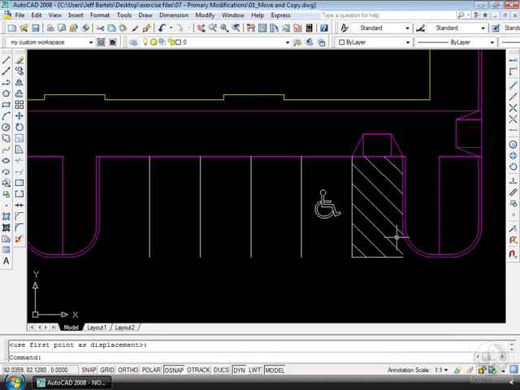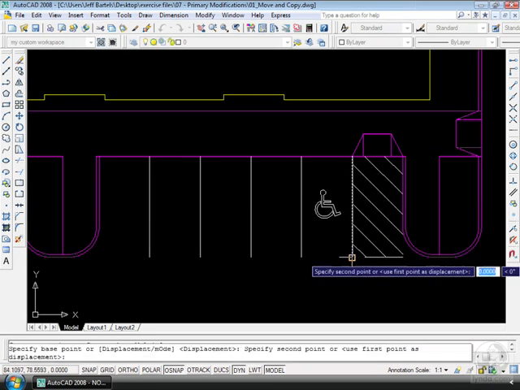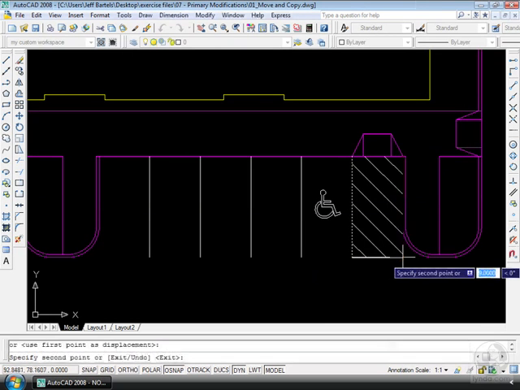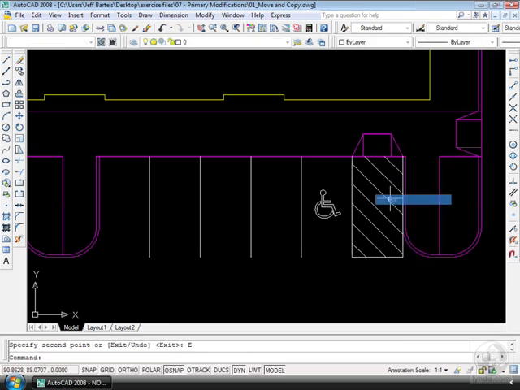That's not bad. I've got a little problem over here. Let's just take and copy the stripe. I'm going to use the copy command. Copy. I will copy this line, right-click to finish the selection, and I'll copy it from the endpoint here and place it to the endpoint there. When I'm all done with the copy command, I can right-click and select exit.